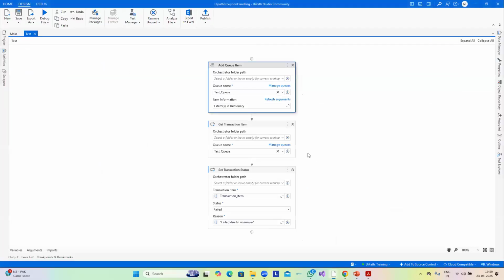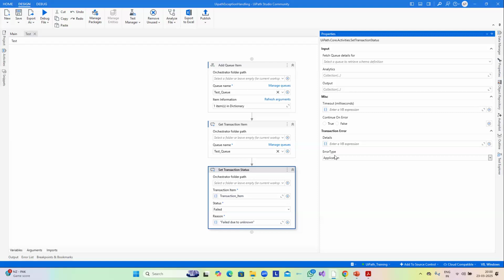So what it does, and it's a very basic scenario right now: we are adding a transaction item to the queue, getting back the transaction item whichever we have added there, and then we set the transaction status. But at the time of setting the status, we are saying that it failed. The reason we have mentioned over here is failed due to some reason, whatever it is.